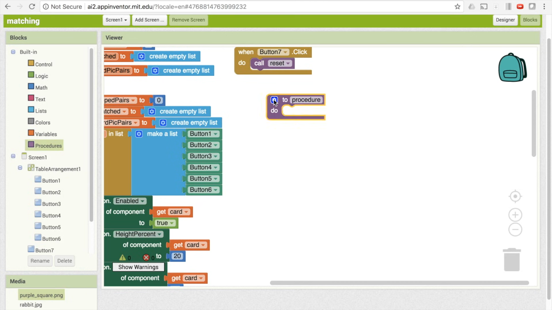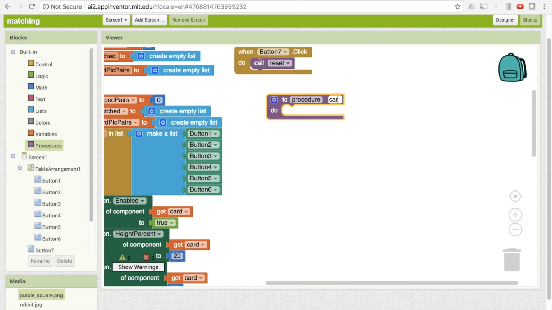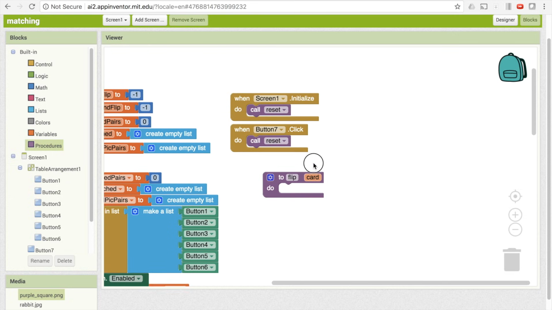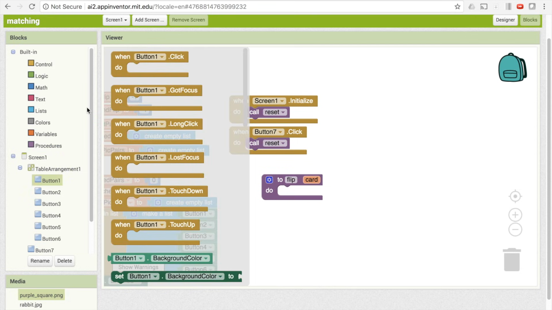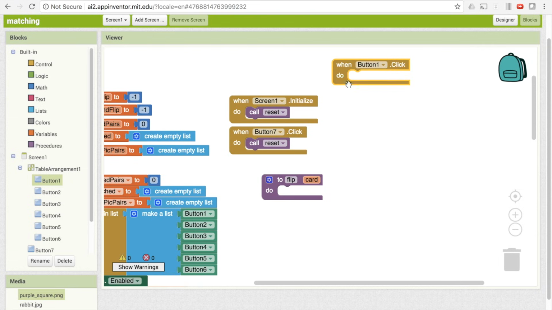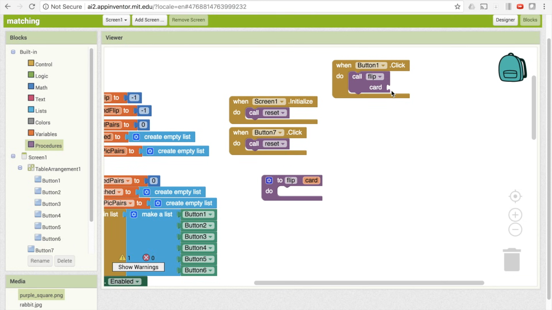To add an input, you just click on this one and drag this over. And I'm going to change it from X to card. I'll also change this name to flip. Let's go ahead and figure out when we're going to call this, and that's just going to be when any one of our buttons is pressed. We're actually going to need to do those individually, so just go ahead and pick on your button 1 and choose when button 1.click, and then we're going to want to call this procedure. So I'll go to procedures and choose the call flip one, and then when it asks for card, we're going to pass in button 1 because button 1 was clicked.